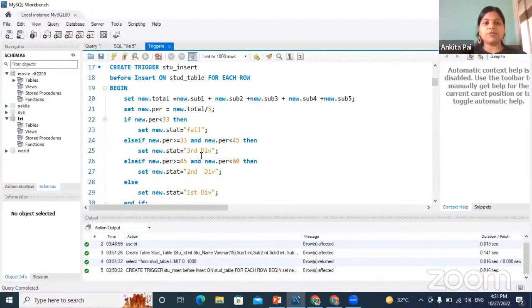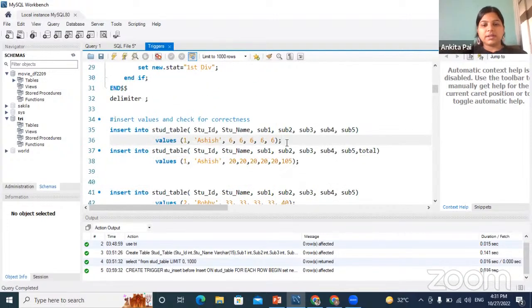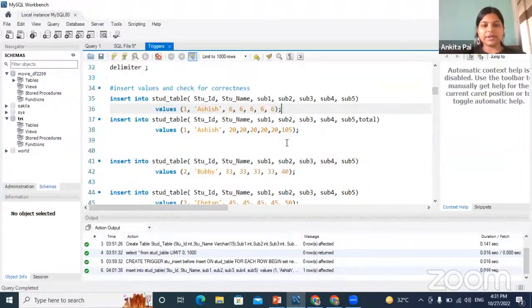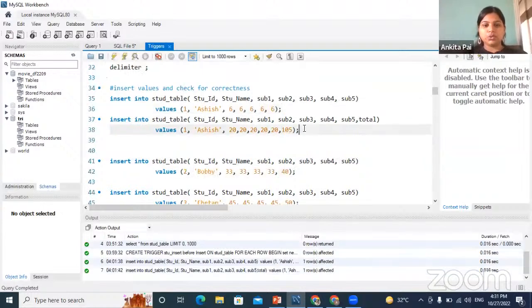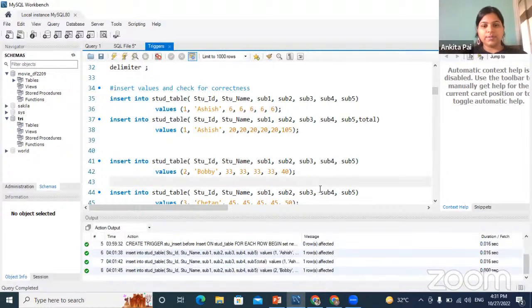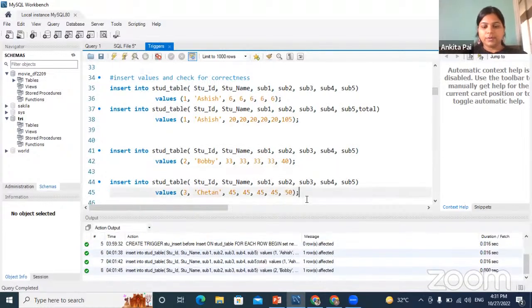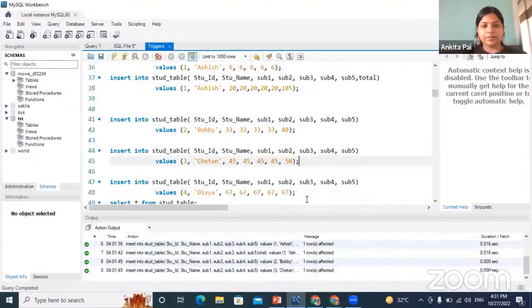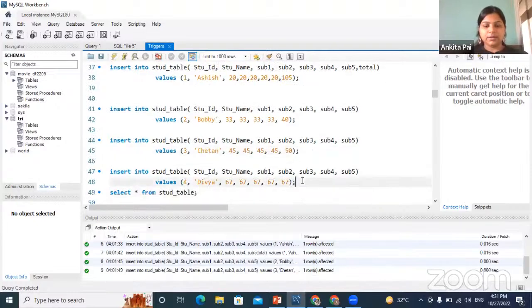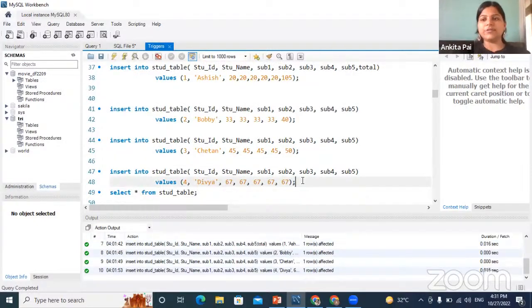So this is about before insert. I've just created a trigger here. You can see I have just created this trigger. Now let me insert the values. Okay, I have inserted one value, 2, 3, 4, and the 5th. So I have inserted 5 rows.